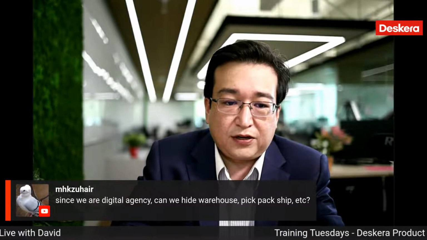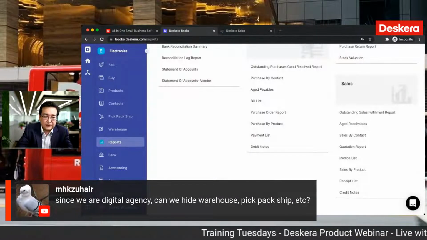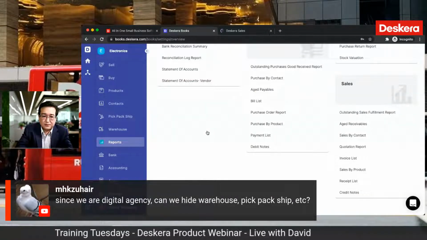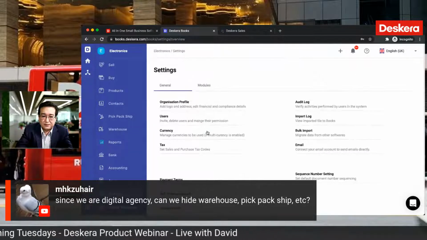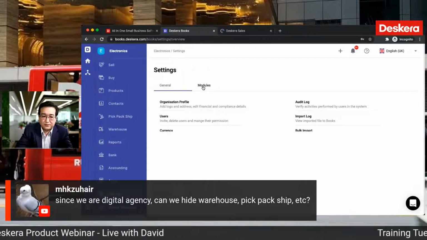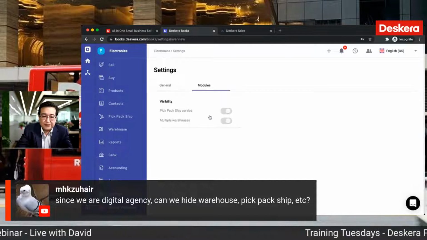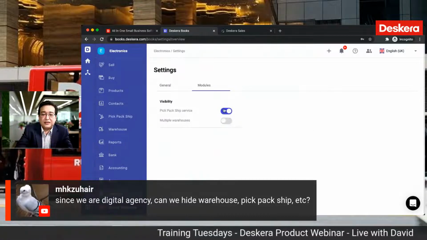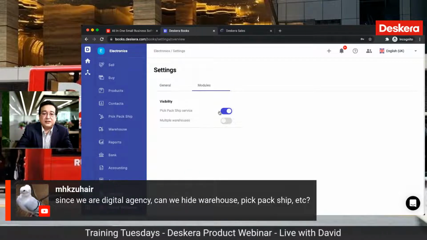So let me go back here to books. Let me go to settings. Go to modules. Visibility, pick, pack, ship services, multiple warehouse. If I don't want to see it, I just turn it off and it's hidden.